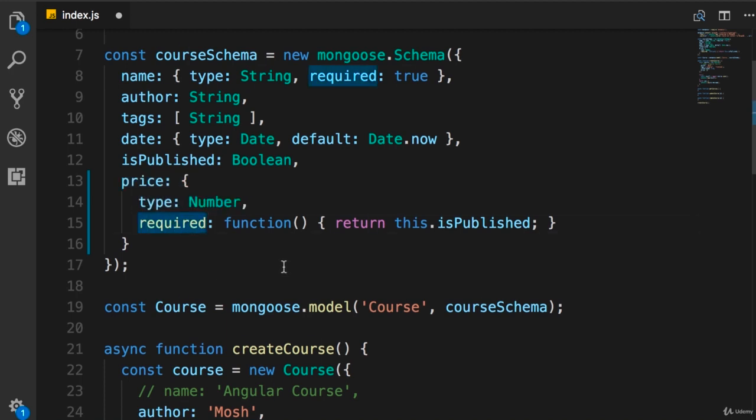Now here I need to clarify something. In this particular case, we cannot replace this function with an arrow function. In other words, if we do this, our validator will not work because arrow functions don't have their own this. They use the this value of the enclosing execution context. So in this particular case, there is a function somewhere in Mongoose that is going to call this function. This reference we have here will reference that function, not the course object we're dealing with here. So we need to revert this back to a regular function.